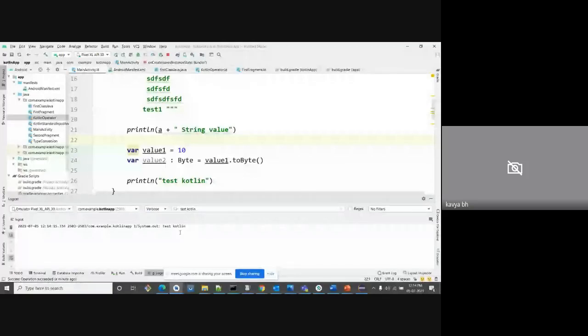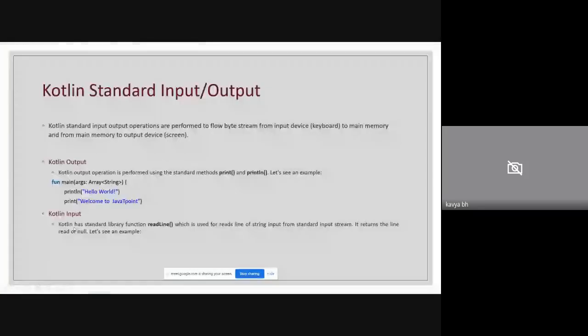Next, I'll tell you the difference between print and println. Print prints the value and the cursor won't move. println prints the value and moves to the next line. So if you print any value with print, it displays the data, and if you use it again, it comes right after that. But with println, it shows it on the next line. That is the difference between print and println.